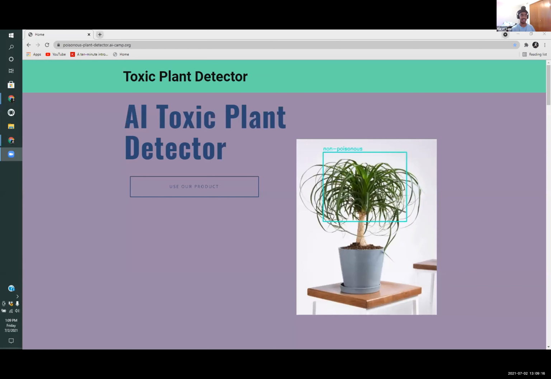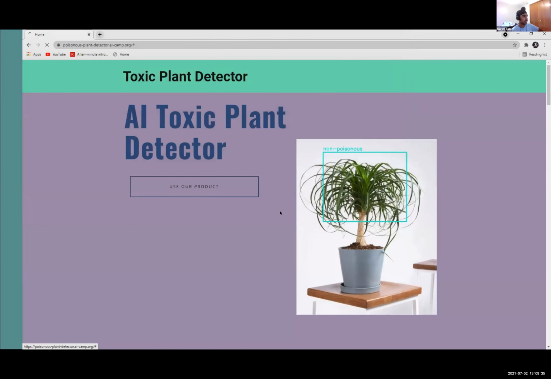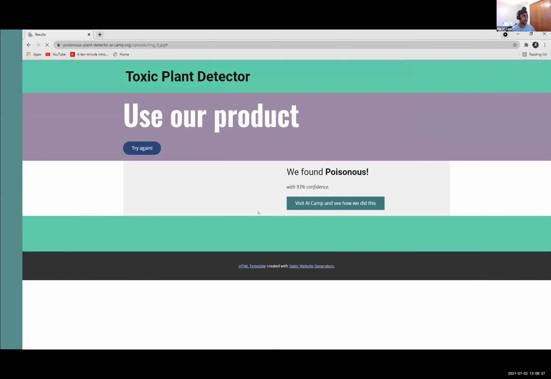Hello, everybody. This is the Empire State Group, and this is our project, the AI Toxic Plant Detector. Our project detects whether or not a plant is toxic. To do that, we need to upload an image, like so, and it will tell us whether it is poisonous or not.